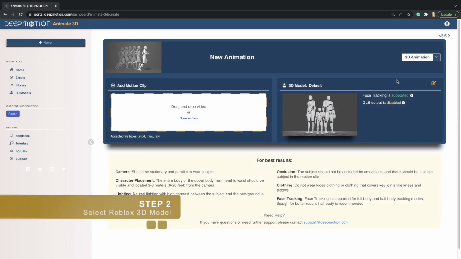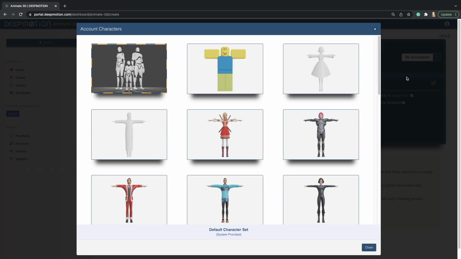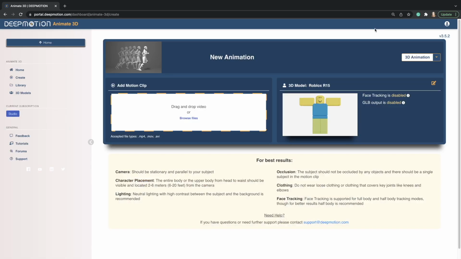For step two, we are going to set our 3D model to the newly built-in Roblox default character. This completely removes the need to go into Blender at all. So go ahead and click on the small edit icon. Here you can see that you already have access to the Roblox R15 character. Select it and go back to your settings.